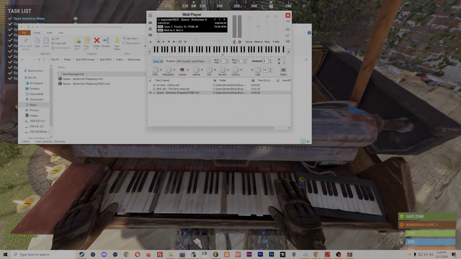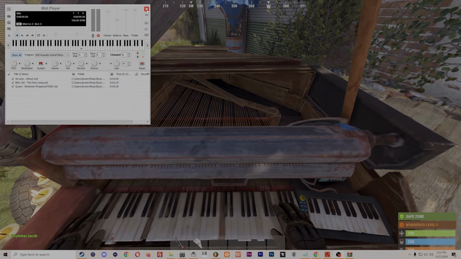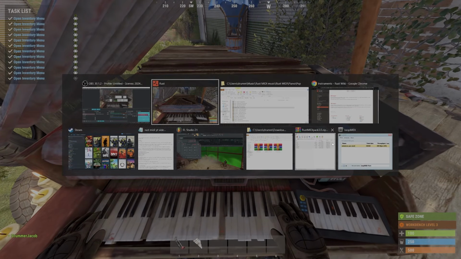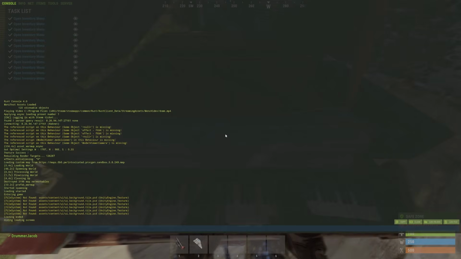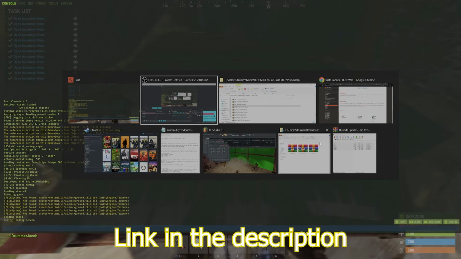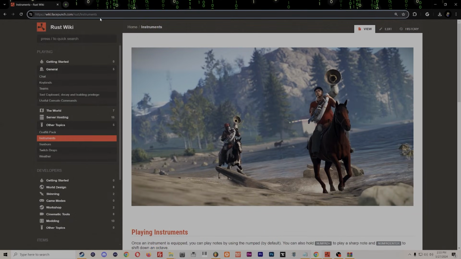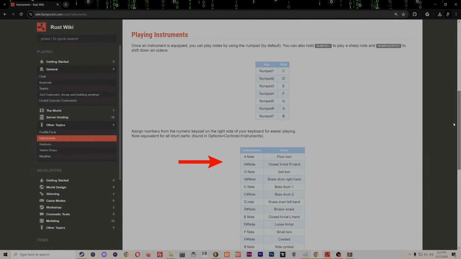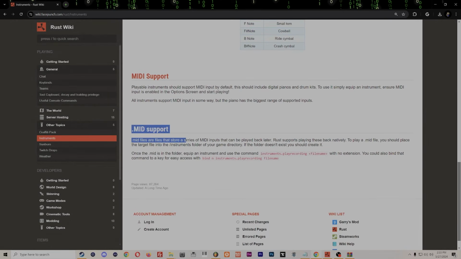And finally, I'll show you how to play music using the Rust console, the way it was originally designed. So press F1 to open the console. Now to get the information, we go to the Rust wiki on the instruments page. wiki.facepunch.com/rust/instruments. I've actually contributed to this page a few times. So go to the bottom, go to the MIDI support, and it shows you the commands there to use in red.